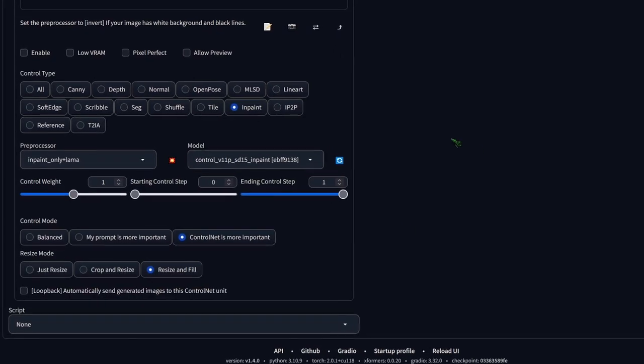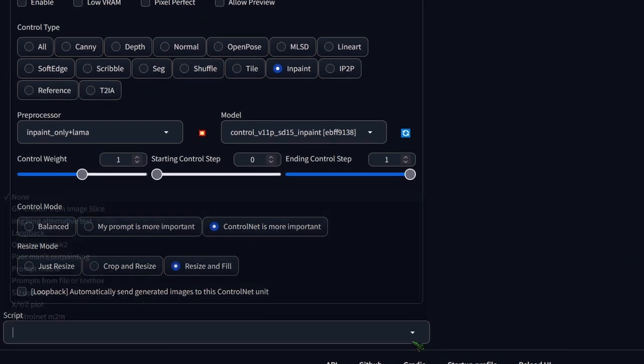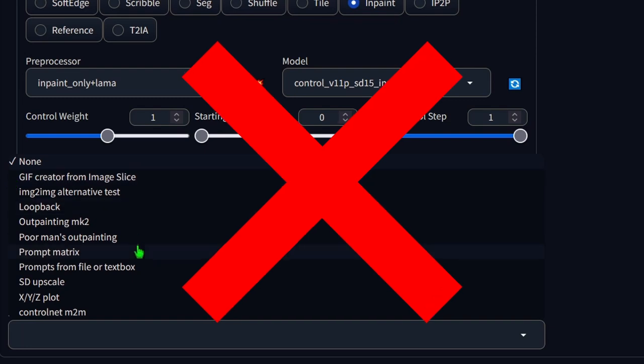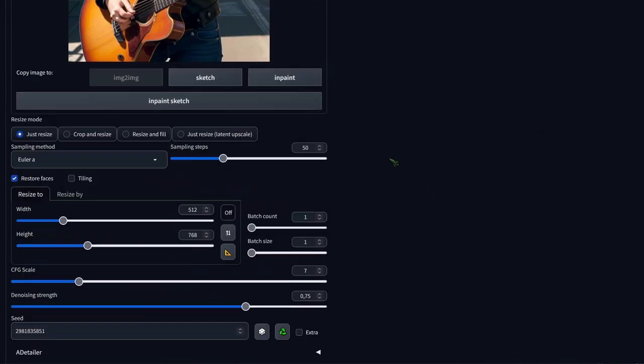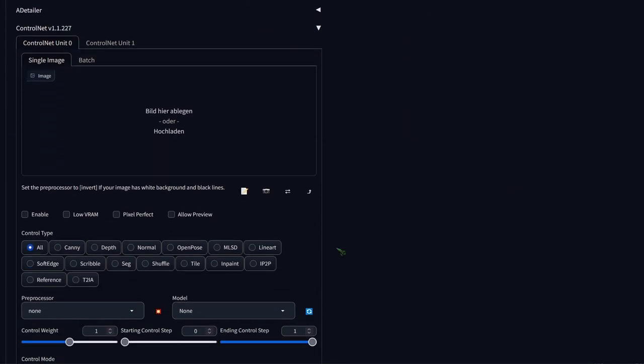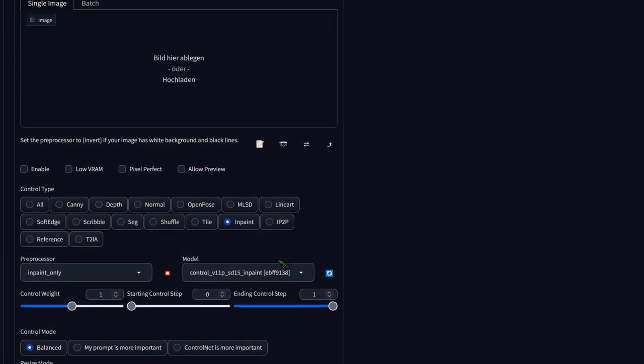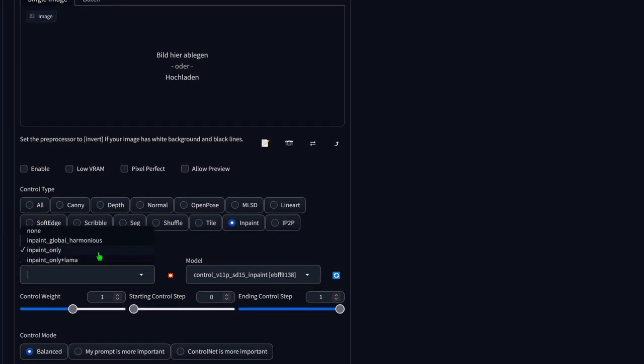When I started with outpainting, I used the script called Poor Man's Outpainting. It's a beginner script, but the results are mediocre, so don't use it. First, we set up ControlNet. We scroll down. Down here, we click on inpaint. If the model isn't loaded, you either downloaded the wrong model or put the model in the wrong folder. We switch inpaint only to inpaint only plus Lama.